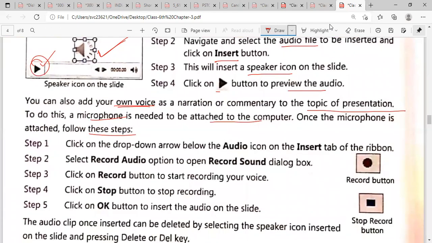First, click on the drop-down arrow below the Audio icon on the Insert tab of the ribbon. Go to the Insert tab, then Audio, click on the Audio icon, and then select the Record Audio option to open the Record Sound. Now we will select the Record Sound. Here is a Record button, and this one is a Stop button.